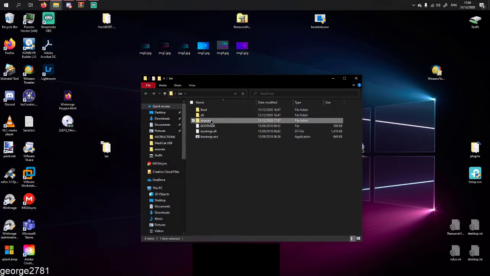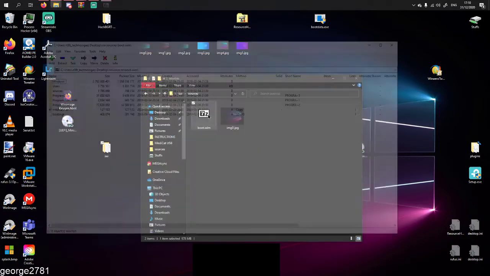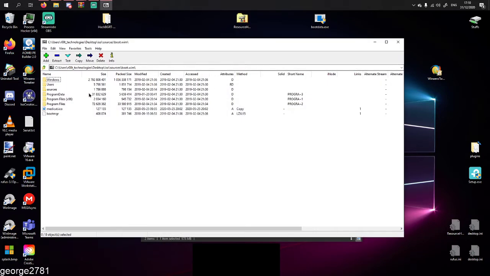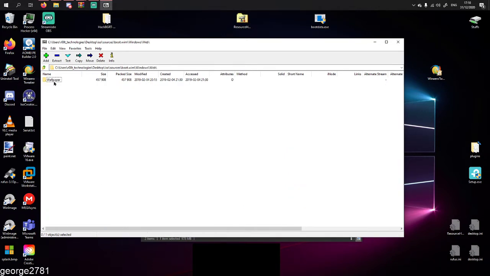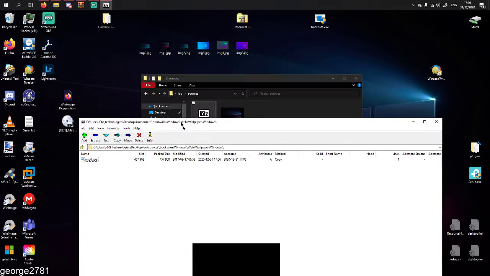What you want to do is go to sources and go to boot.wim. Nothing else should be placed there. I placed that file there myself. Either way, to modify the wallpaper, you're going to want to go into the Windows folder, Web, Wallpaper, Windows. There you should see img0.jpg.